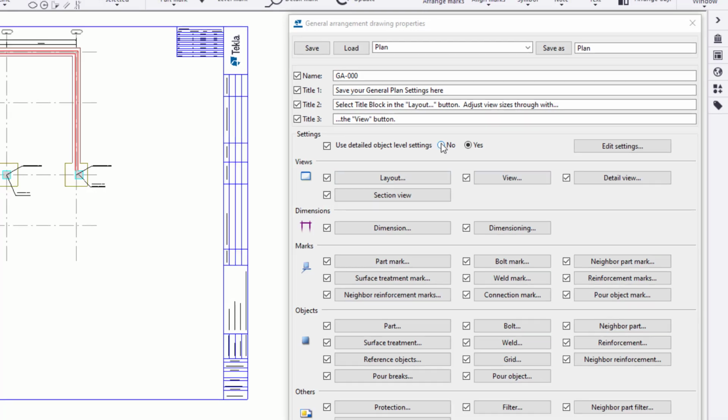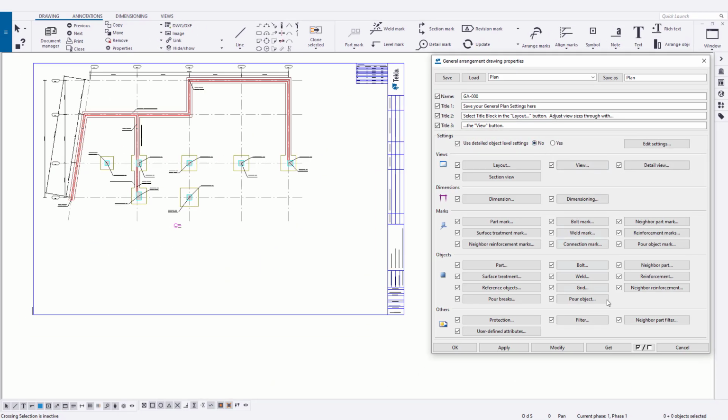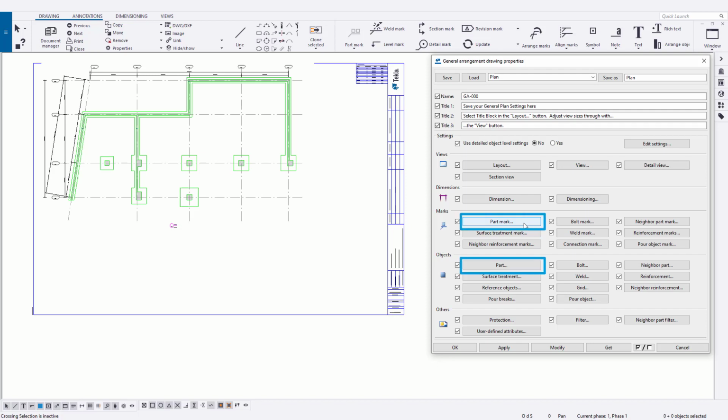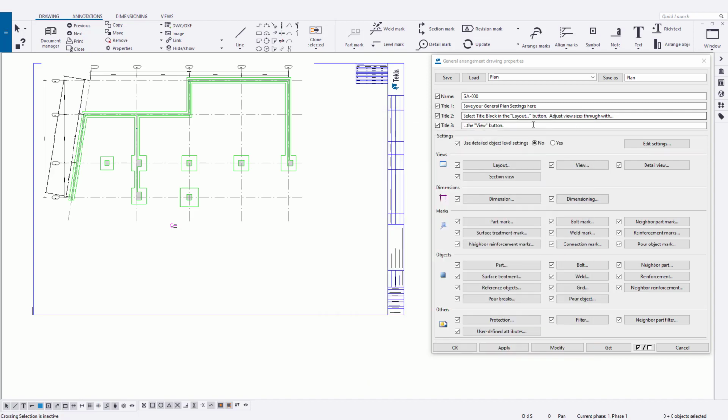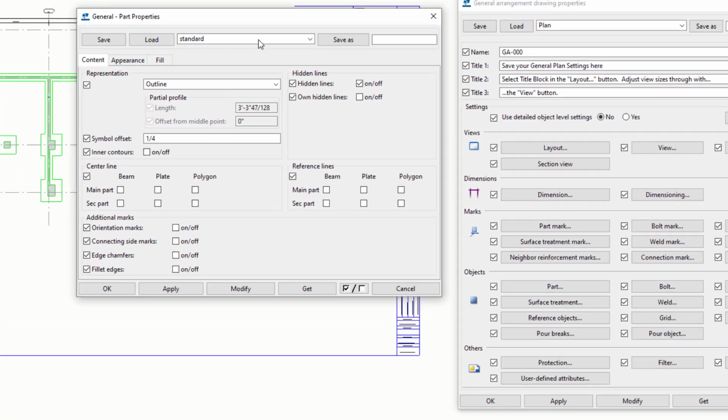If this is set to No, the General Arrangement Drawing will only apply the current standard settings for parts and marks in the drawing. This is due to the standard or default setting for both the part and the part mark settings. If we click on these options and open their dialog, we can see the correlation. The part mark settings are empty, and the part settings have green set as visible lines, and fills are set to automatic.